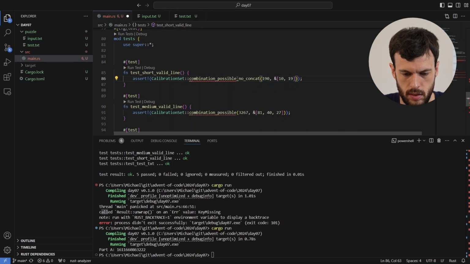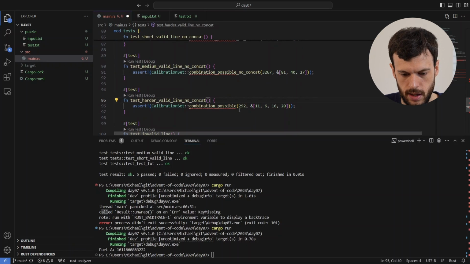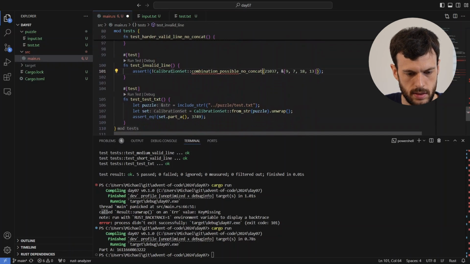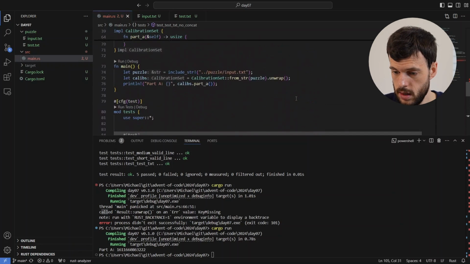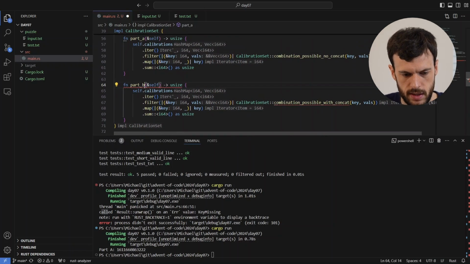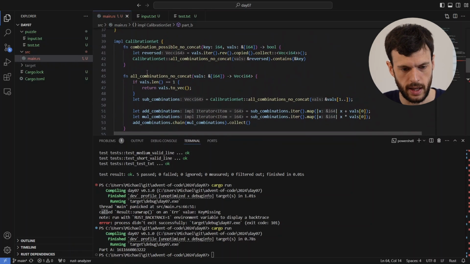No concat. And no concat needs to go in a lot of places, so I'll put it in the test names. Here and here. No concat. Invalid line, no concat. As test text, no concat. Looking mostly good. But we need to rename this. And we need to create a new combination possible with concat.